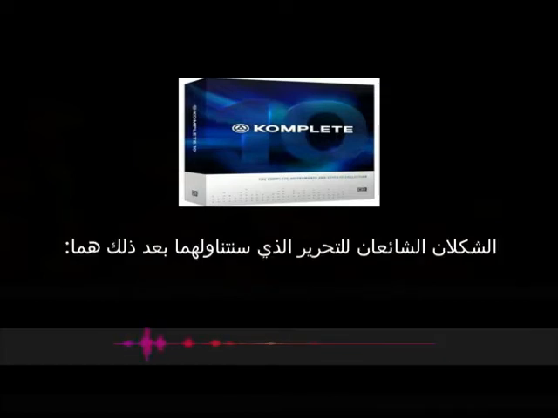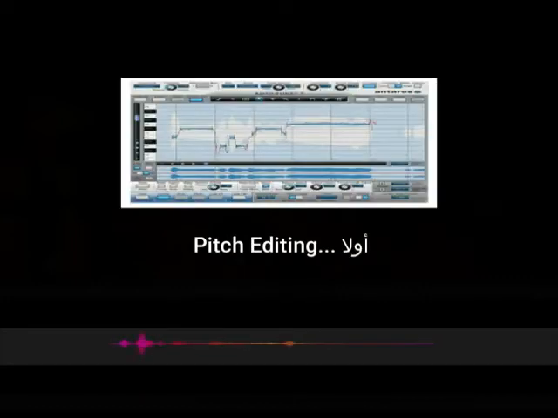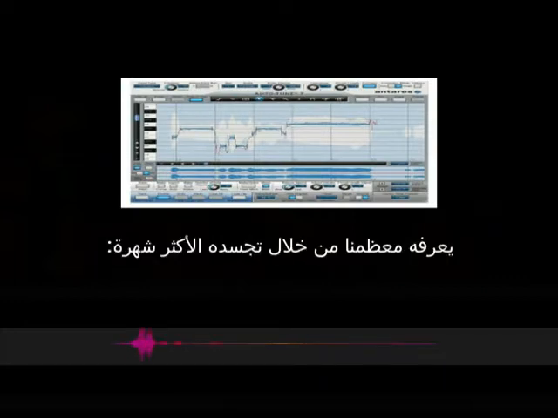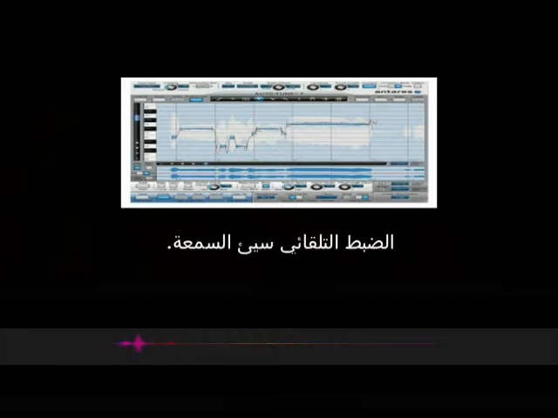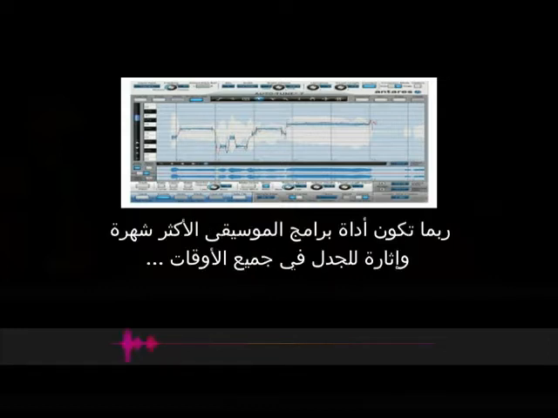The two common forms of editing we'll cover next are 1. Pitch editing. 2. Time editing. First up, 1. Pitch editing. Most of us know it by its most well-known incarnation, the infamous AutoTune. Perhaps the most popular and highly controversial music software tool of all time.